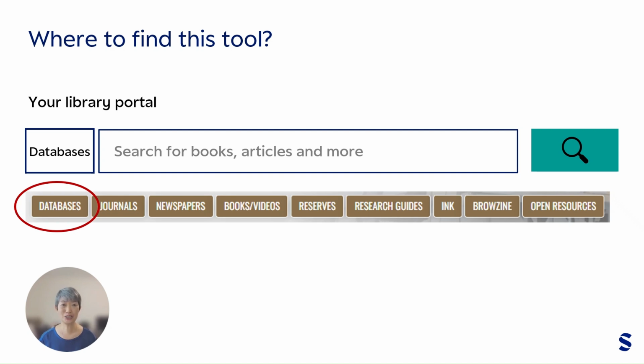And where can you find this tool? From your library portal, search Sage Research Methods from the search box, and you can refine your search by selecting databases from the resource category.